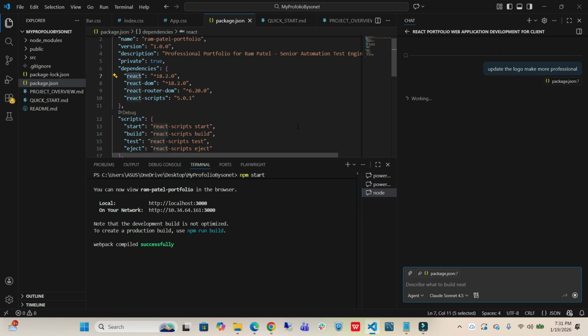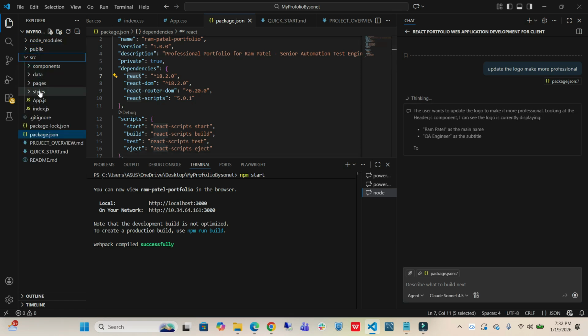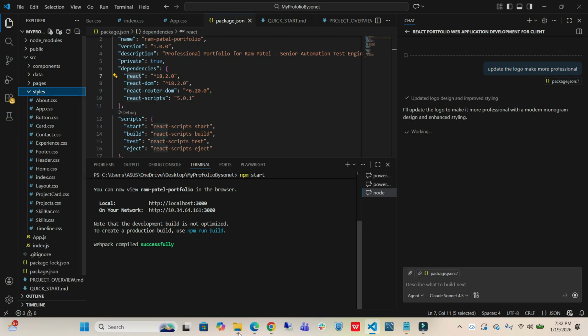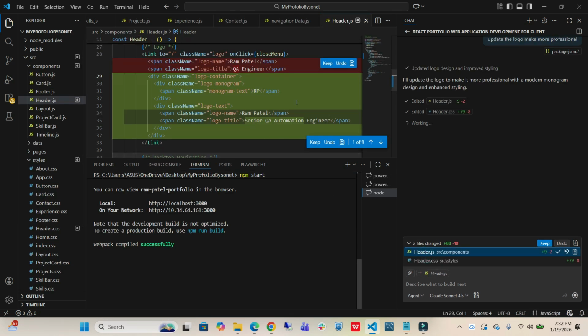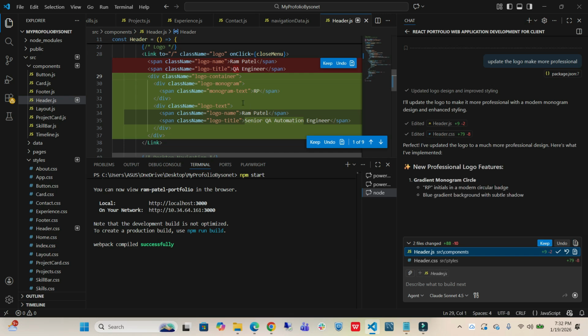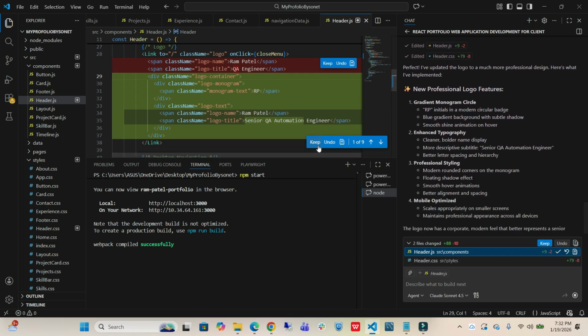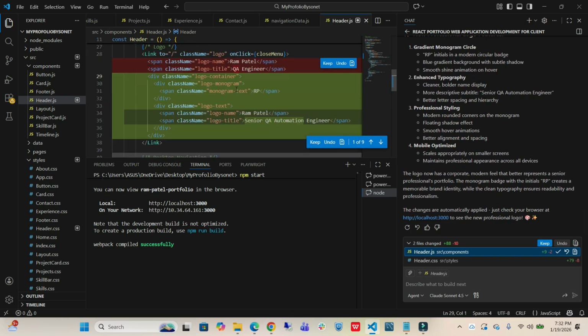See, now it's going to look for the file where we have the logo code, and it will update the style or markup, some changes it will make. So I will update the logo, make it more professional and modern, with a monogram design, and enhance the styling. Yeah, so it understood everything, and now it's working on it, and it wants to change some code in my header.js. So if I want to keep them, I can review the changes like this.